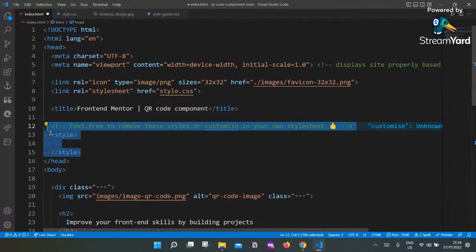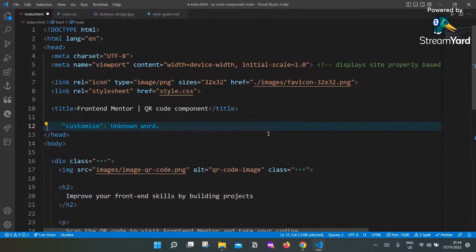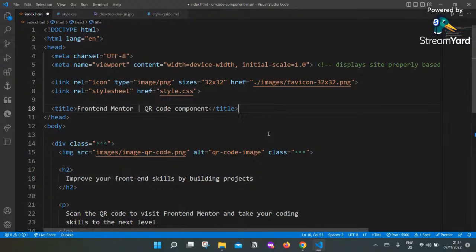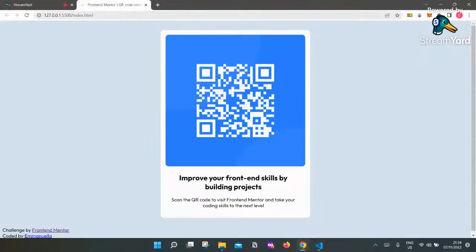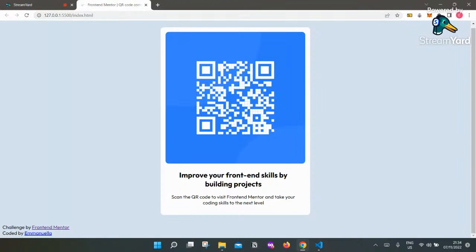So, like Front End Mentor said, it says feel free to remove these styles or customize them in your own style sheet. So I'm taking them out of my HTML and I want to customize it inside my CSS style sheet. I'm going to take it out of here, just to clean up my HTML code a little bit, save it, and let me quickly check my web page.